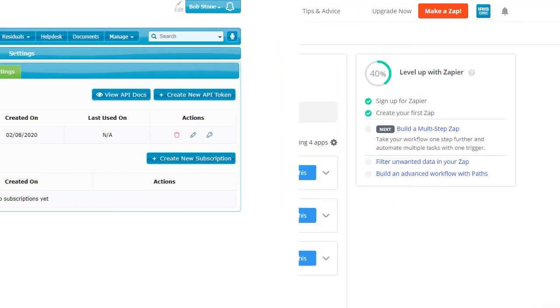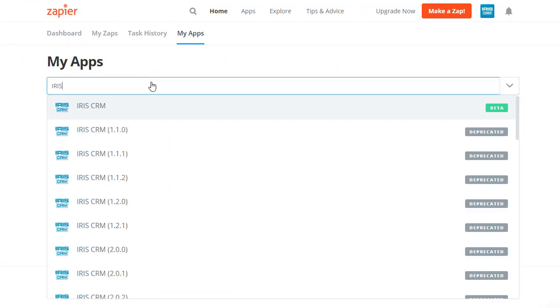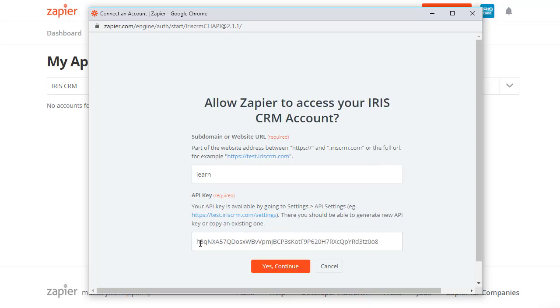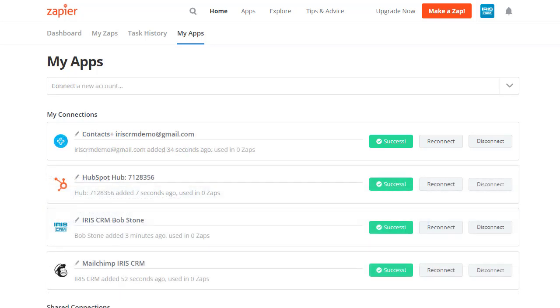In Zapier, open the Apps page and select the IRIS CRM app. In the pop-up window which appears, enter your domain name, paste the API token, and click the Continue button. Congratulations! The IRIS CRM app has now been connected to your Zapier account. Click the Test button to confirm that the connection is working correctly. You can now continue to add additional apps to your Zapier account, such as MailChimp, HubSpot, and others. With the initial setup completed, we're now ready to start creating zaps.